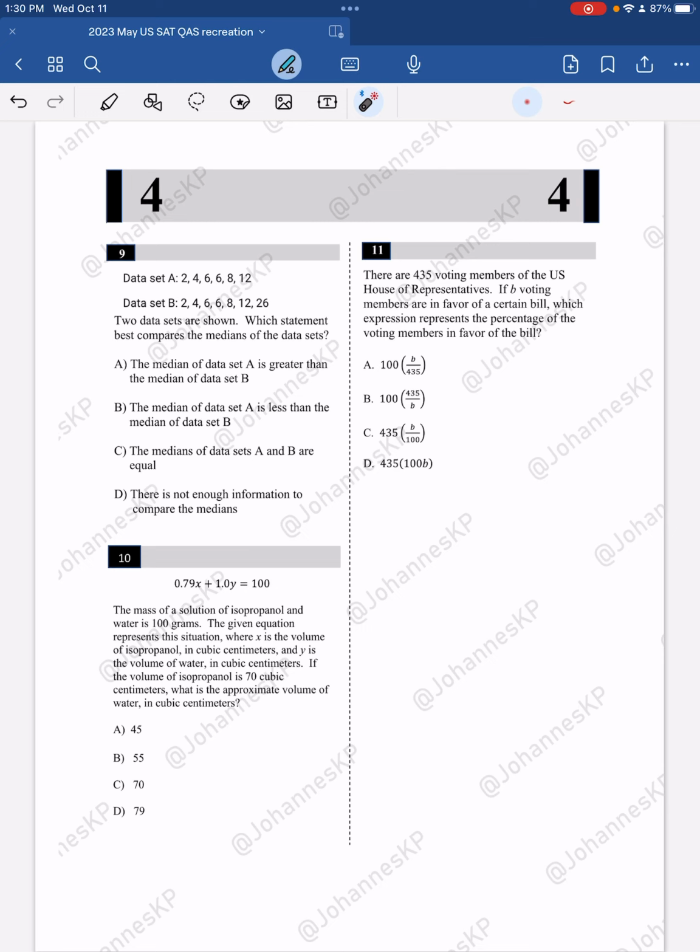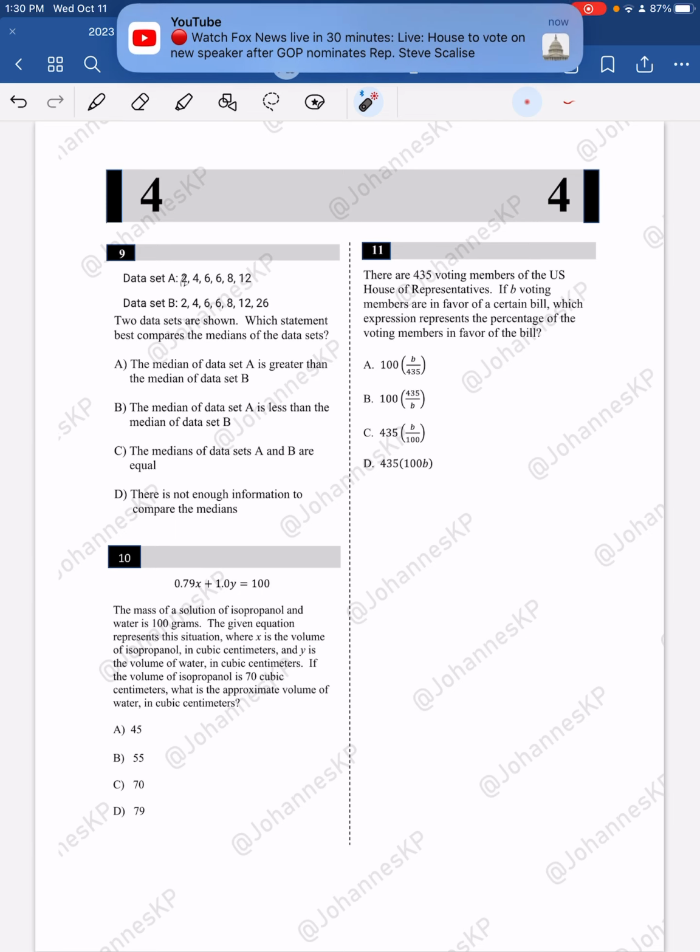All right. So which statement best compares the medians of the data sets? So now let's calculate the median of data set A. Now, how many numbers are in data set A? Let's count. 1, 2, 3, 4, 5, 6. So there are 6 numbers in data set A.